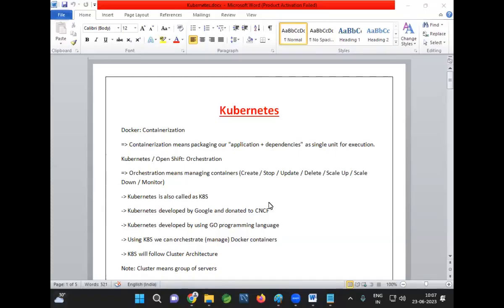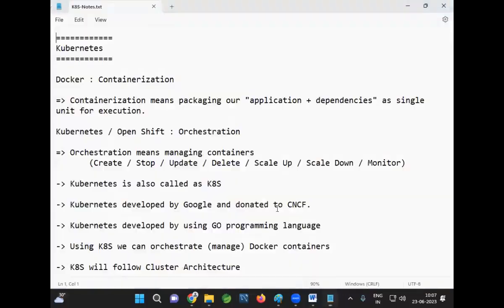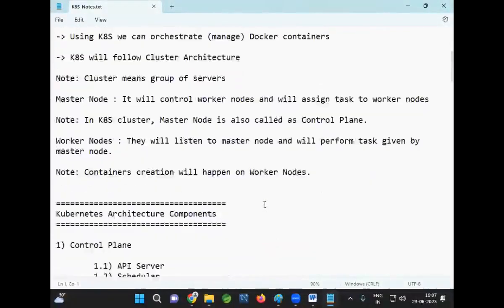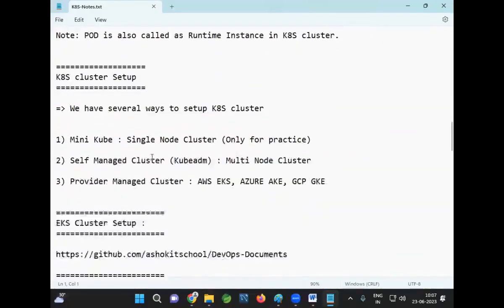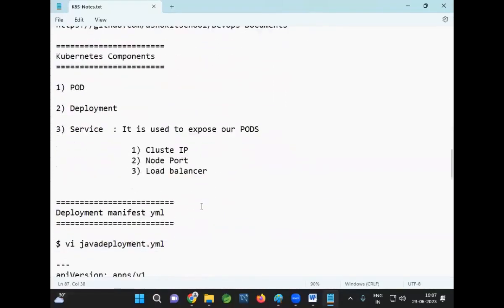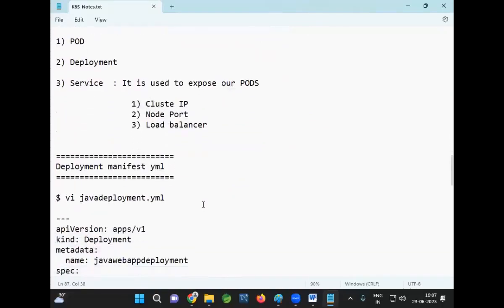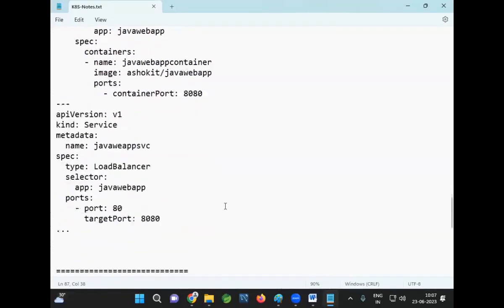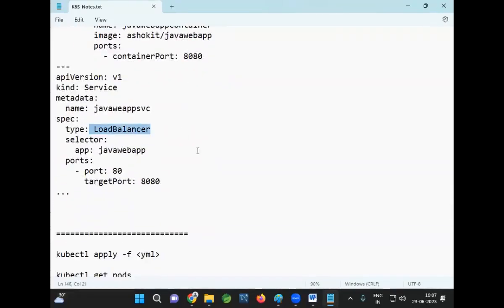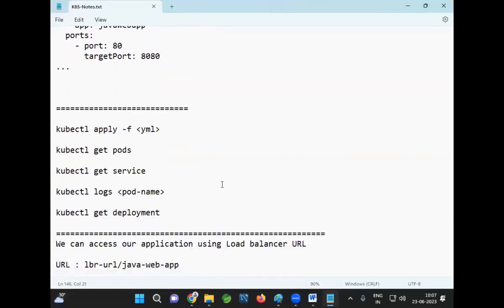Hi guys, good morning. In the last class, we have seen what is Kubernetes architecture, and we are able to set up a Kubernetes provider managed cluster by using AWS EKS, and we are able to deploy an application by using Kubernetes deployment, and we exposed our Kubernetes deployment by using a load balancer service.